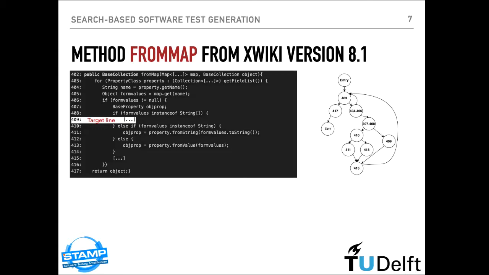To calculate the approach level and branch distance, first we produce the control flow graph of the method. Here the method is FromMap. A control flow graph is a directed graph in which each edge shows the flow of the method, and each node is a basic block. A basic block is a sequence of statements that there is no branch among them. So theoretically, if a test case executes the first statement in a basic block, it will cover the other statements in this basic block as well. For instance, lines 404 to 406 is a basic block because a simple test case can cover lines 404 to 406 without facing any branching.